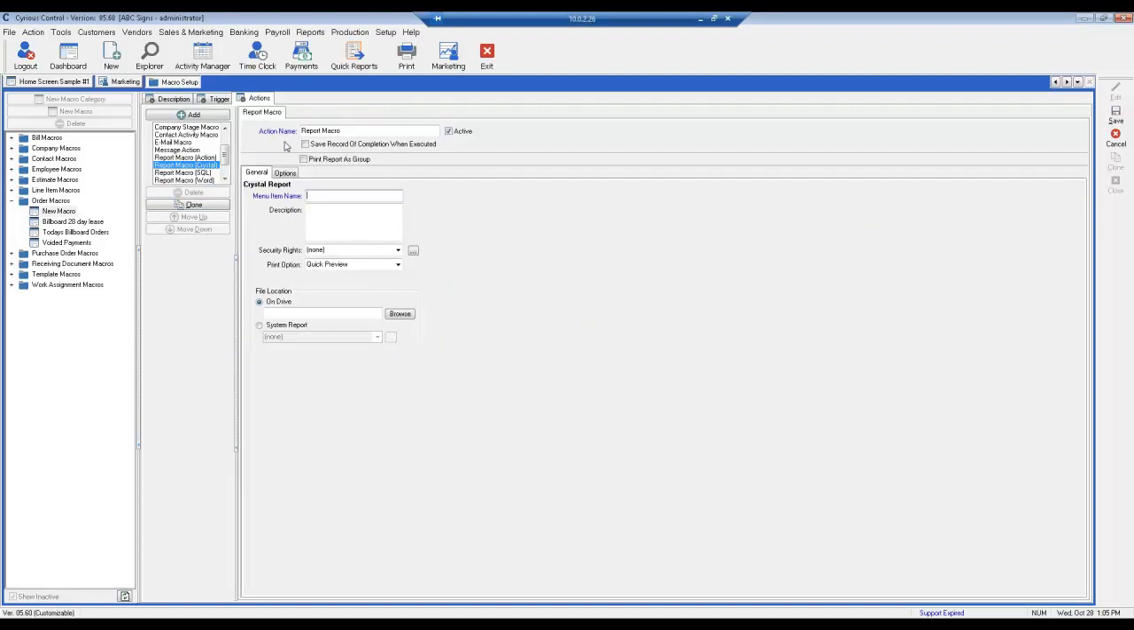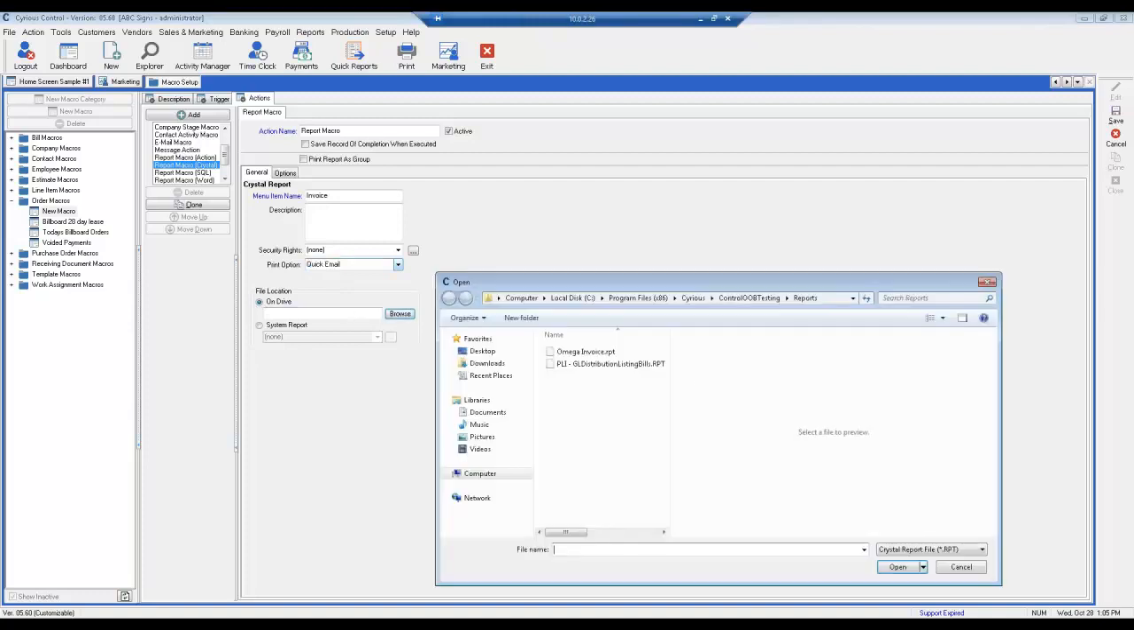So we're back to our report macro. I can give it a name, so I'm just going to call this invoice. Here's the important part, and that is this print option. We want to make sure that we tell this to do a quick email whenever it goes to send this out. If you have a custom invoice report, you can link to that through this file location here. You click on Browse, and it will go to that location.